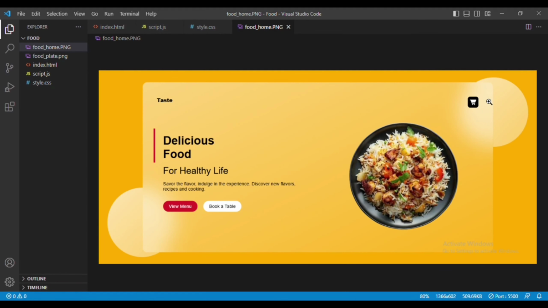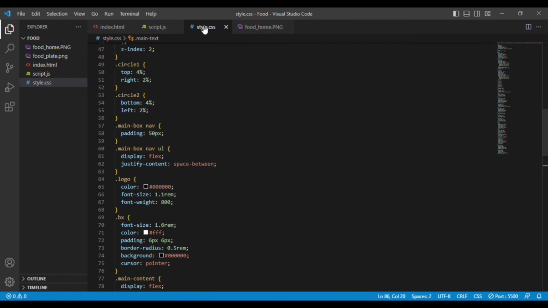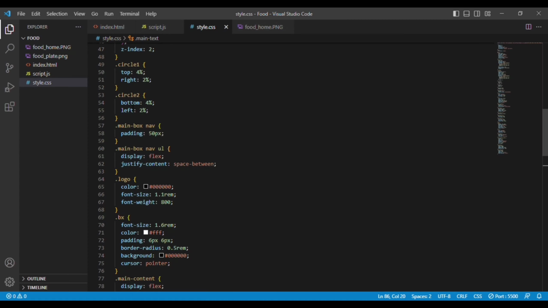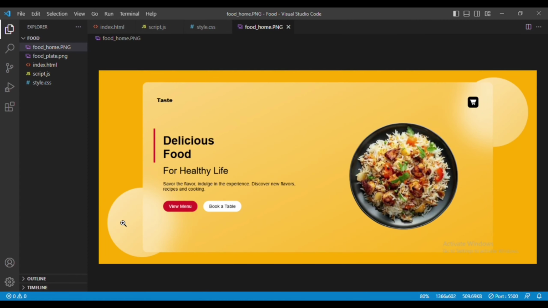Because we are using position as absolute, you can place that particular element at whichever place you want by using top, right, left and bottom values. And for circle 2 we are using bottom 4% and left 2%. So from the bottom it is 4% above, and from the left side it is 2%. That is how you place any element. If you want to place an element on another element and position it on that particular section, then definitely use position absolute and use top, left, right and bottom values so that you can move those elements.